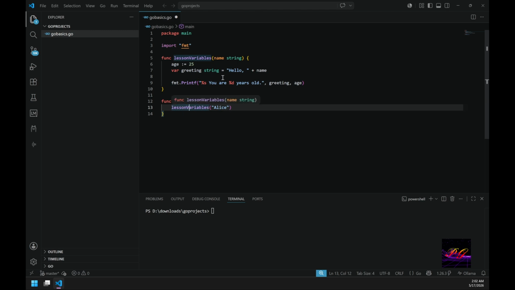So we call this, and it goes here and passes Alice to the name string, and that name will go to construct this greeting string. So this will become hello, Alice. So once that is done, when it tries to print it to the screen, this whole output would be %s, which is greeting. So it'll be hello Alice, you are, and then the value of this decimal, which is age, 25. So hello Alice, you are 25 years old.